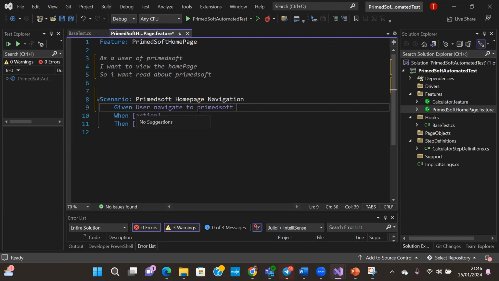So we want to parameterize our URL, right? Did anyone send? Yeah, I can see someone. Yes, thank you, Chidi. So we want to add our URL here. As you can see, we have given user navigate to PrimeSoft. Note that it's purple. Now we have written the first step.